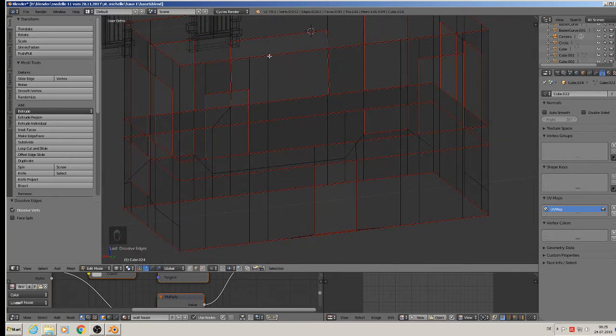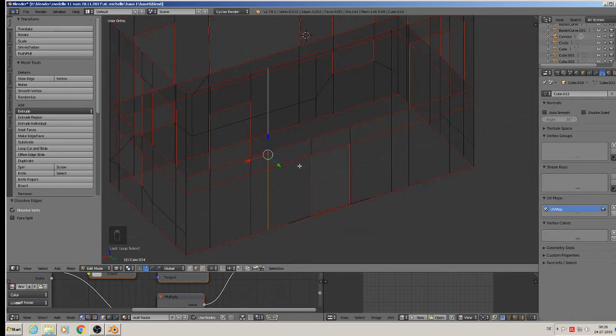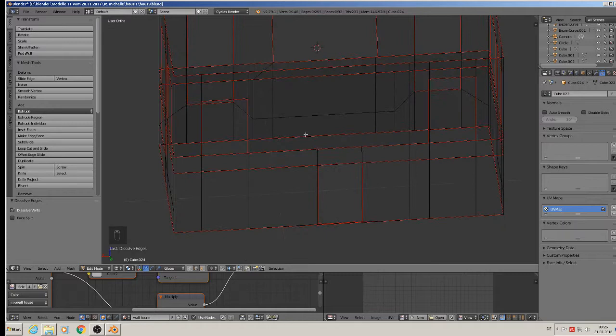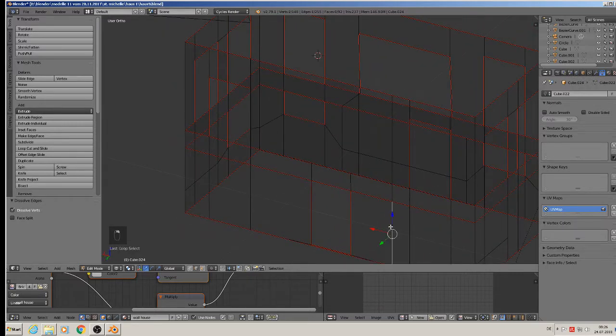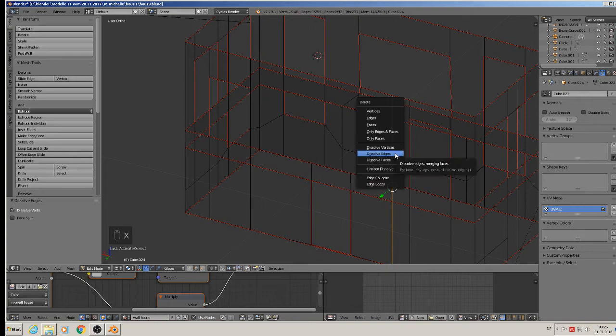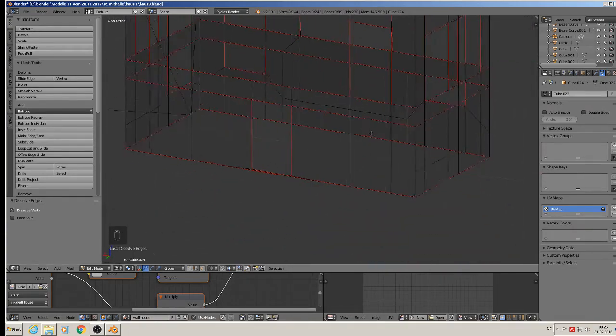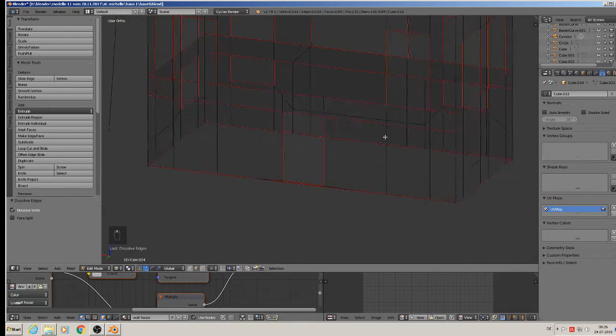Here, this line, what should it be? Nothing. You can take them away. So X, dissolve edges. So you have less and less words. Yeah, we want to try it at this, so we make it. So what is the next? What is too much? Let's look.